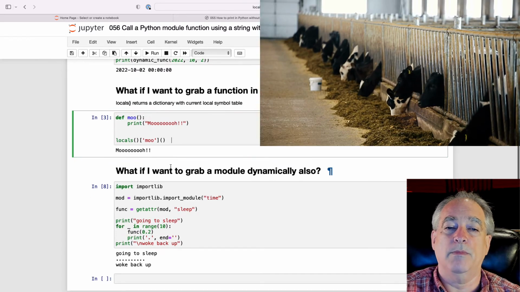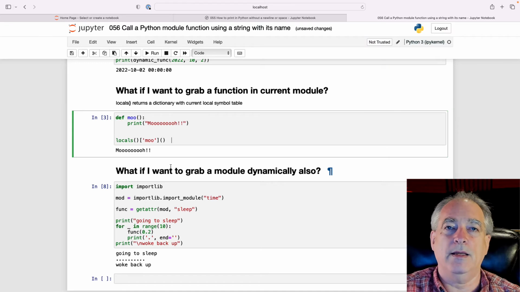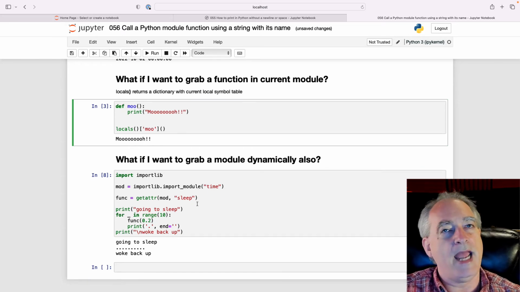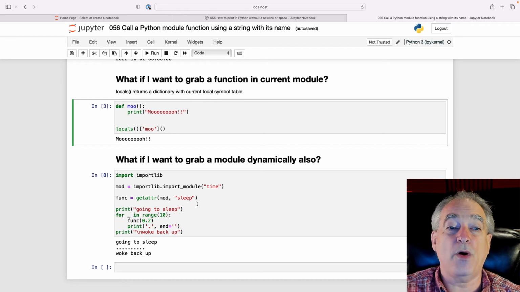All right, but let's take it all the way. What if I want to grab the module dynamically also? I don't want to predetermine that module. I want to import it dynamically. Well, they have a whole module for this called importlib, import library.